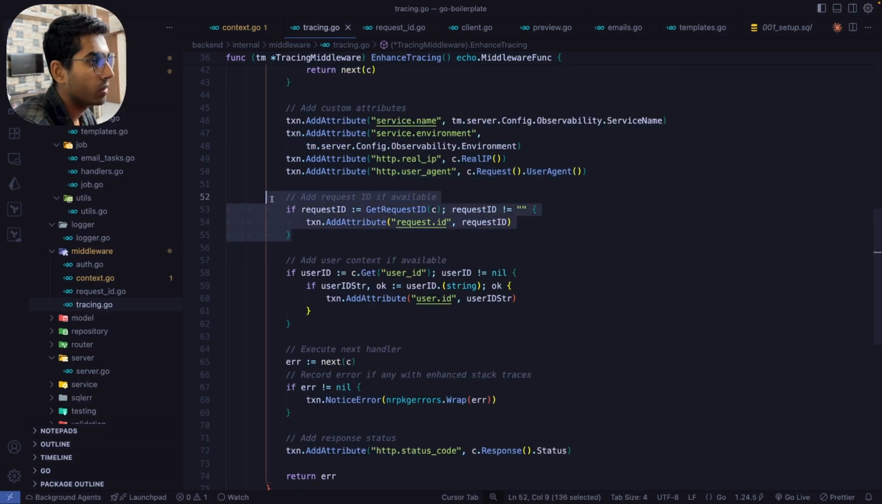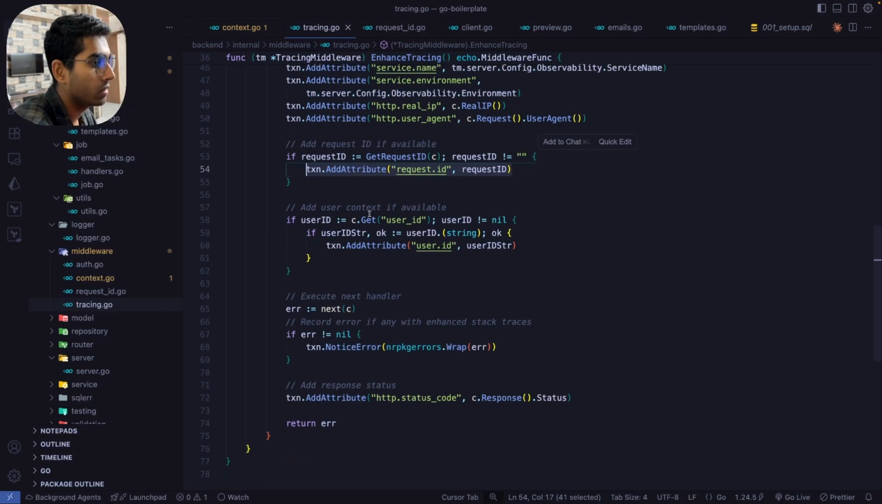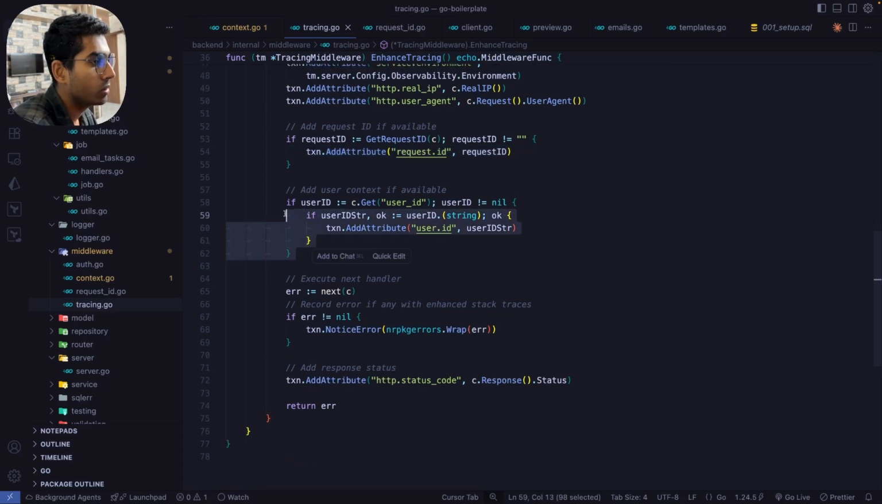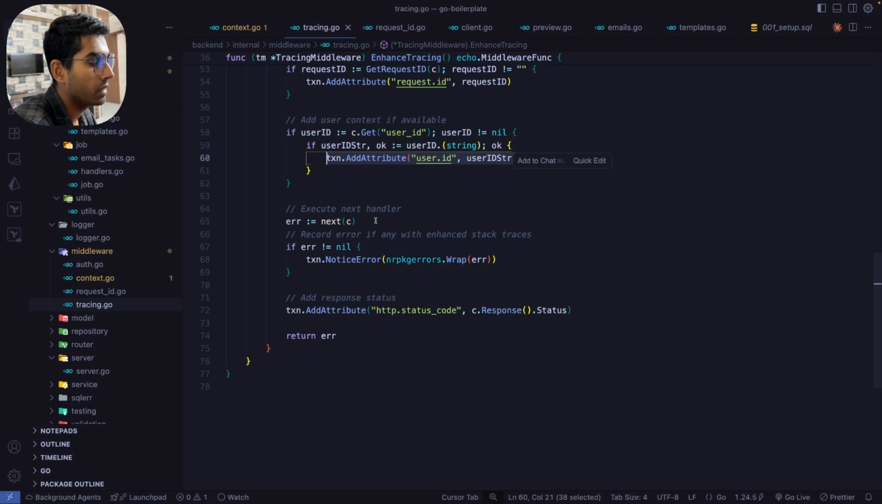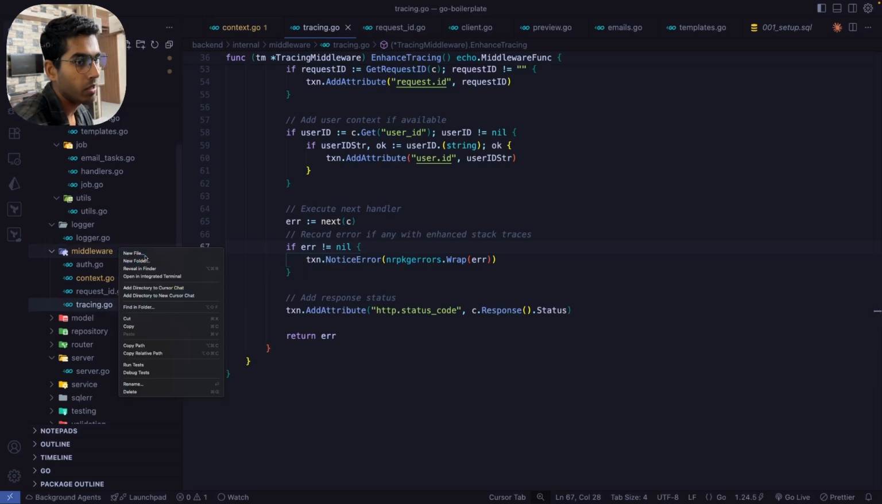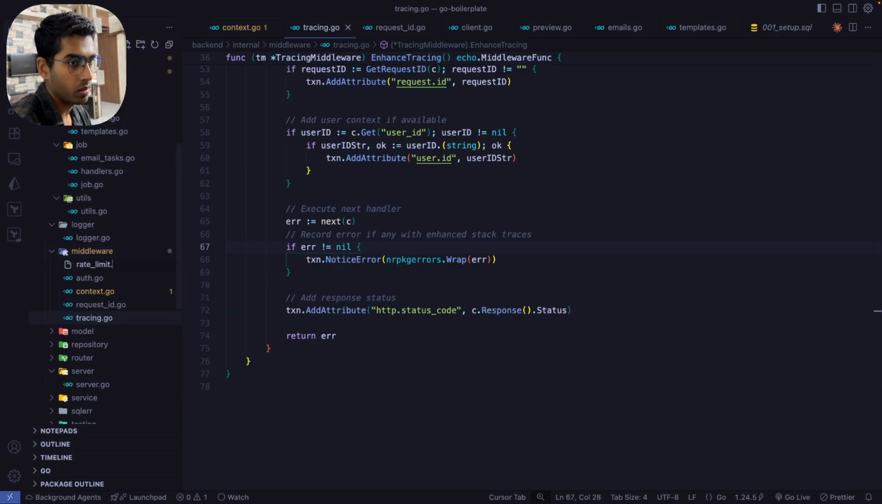Then we are taking out the request ID from the context and also adding that to our transaction. Then we are taking out the user ID and adding that also to our transaction. After that, we are passing the execution to the next middleware. And if we face any issues while we are doing that, then we also log that error in the same transaction. Next, we will create our rate limit middleware, rate_limit.go.